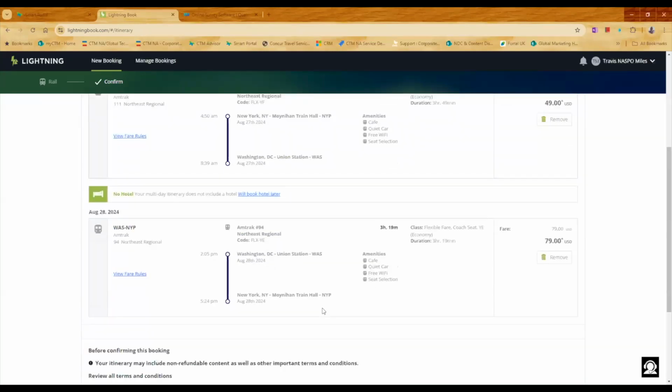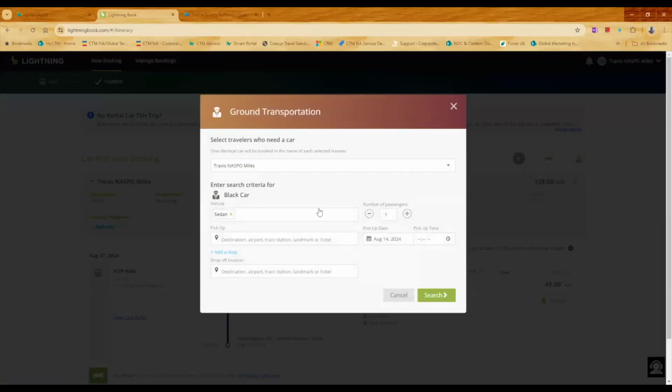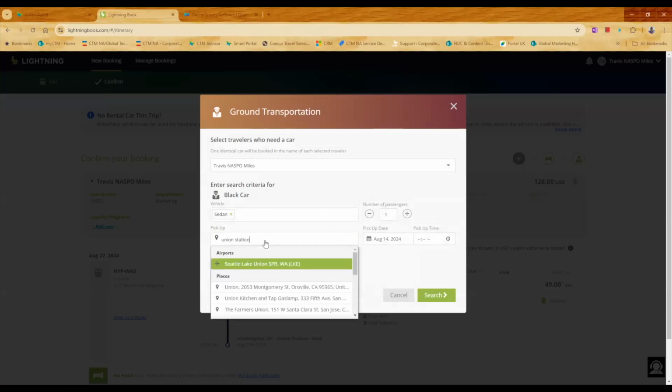Okay, and here's the rail service, and then just wanted to show you here's where Black Car is because I'm authorized as a user to book Black Car service. So here it is. I'm looking at a sedan, number of passengers. Where do I want to pick up? And that could be from the train station. You can start typing in.